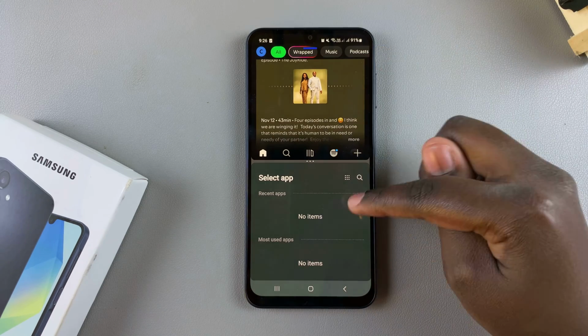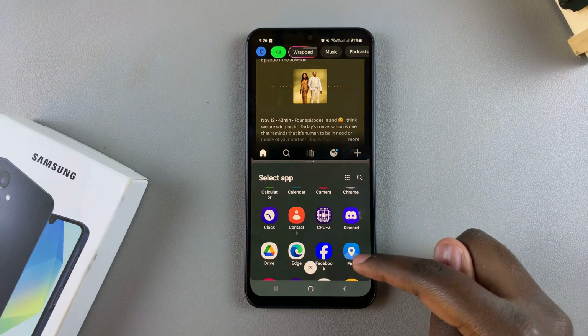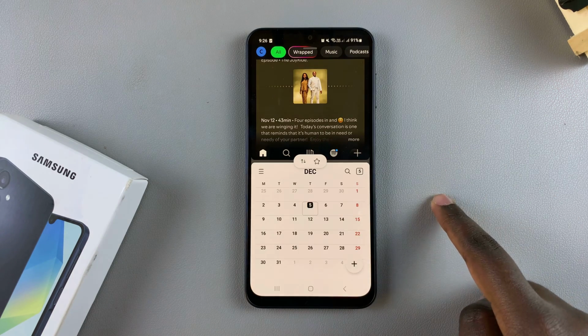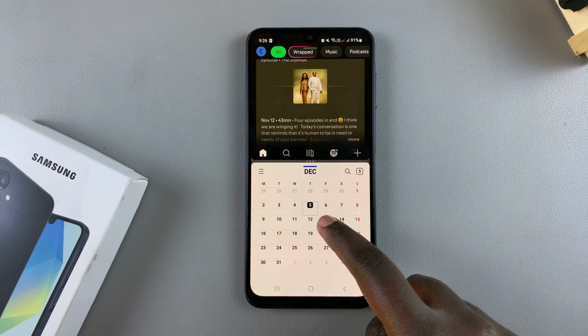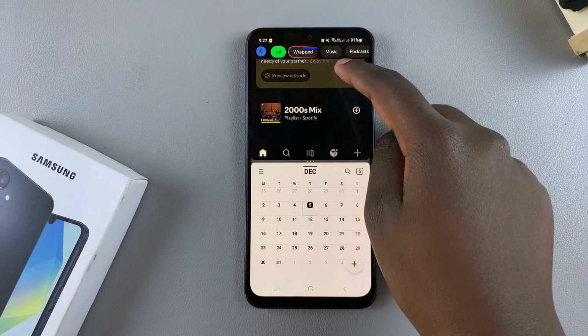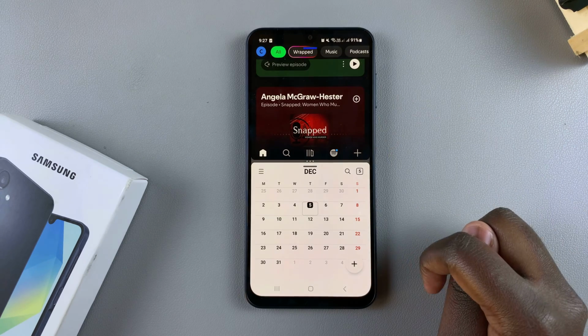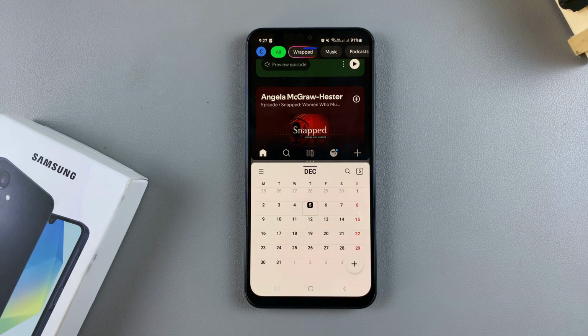So from here, you can now select an app to open on the other half of the screen. So say for example, the calendar app. So you can be creating a calendar schedule or adding events as you scroll and listen to your favorite songs. So if you want to change apps, it's fairly simple.